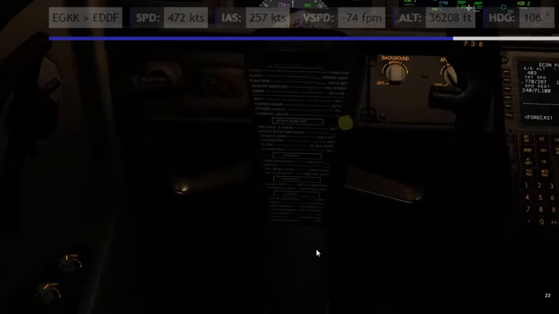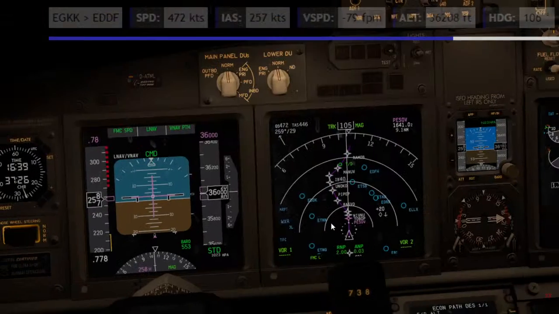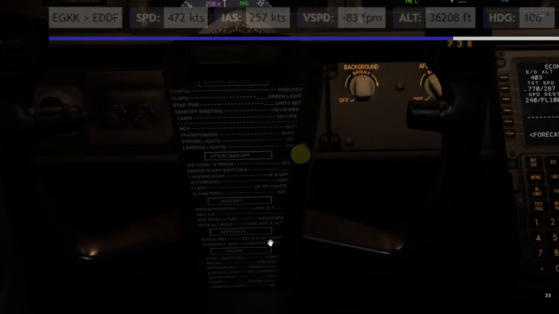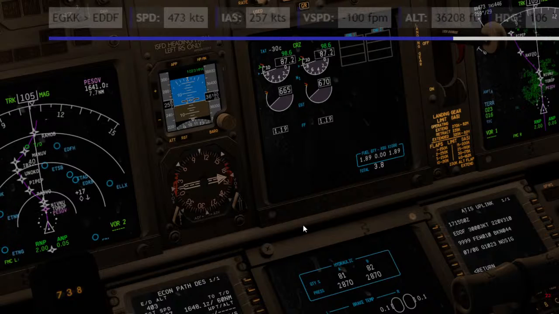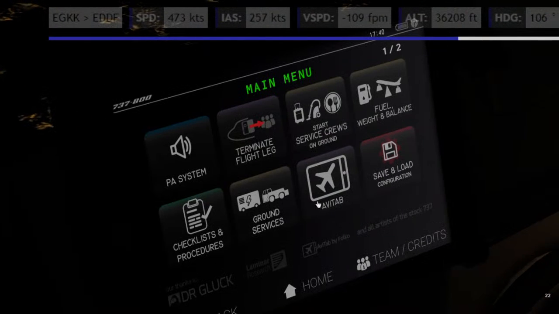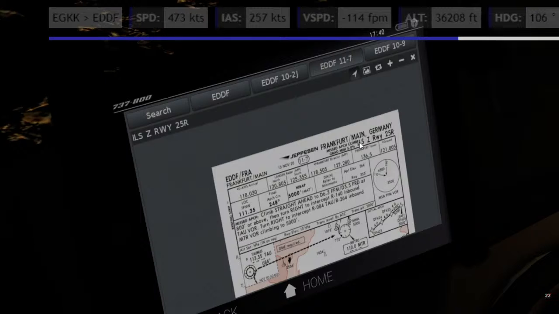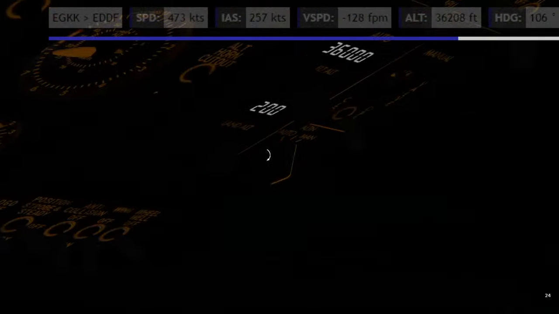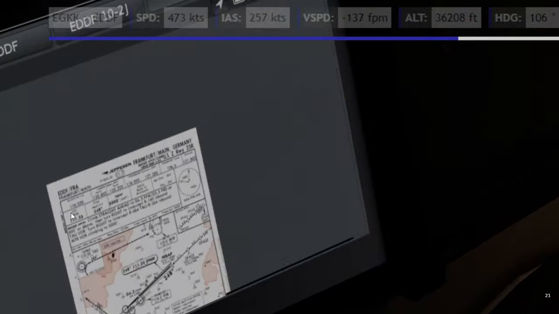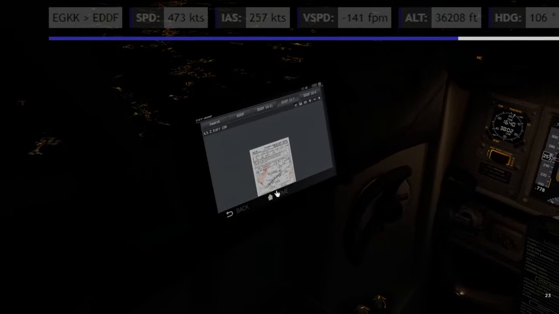Really dark here. So descent preparation, pressurization, landing altitude. Just at Frankfurt, elevation 364 and runway 353, so we will take 350 on our pressurization panel.